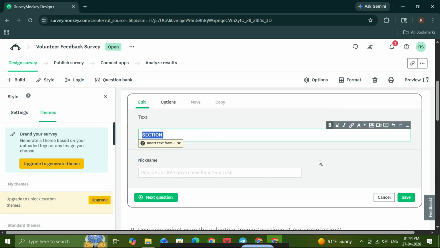Making the section header bold helps it stand out visually from the rest of the survey content, which makes the structure much easier to follow. If you want, you can also adjust the styling a little more depending on the options available in your SurveyMonkey editor, but bolding it is usually enough to make it look like a proper section header.